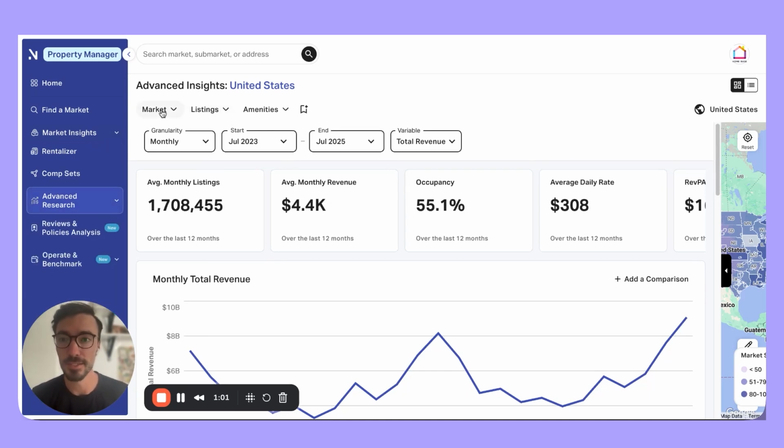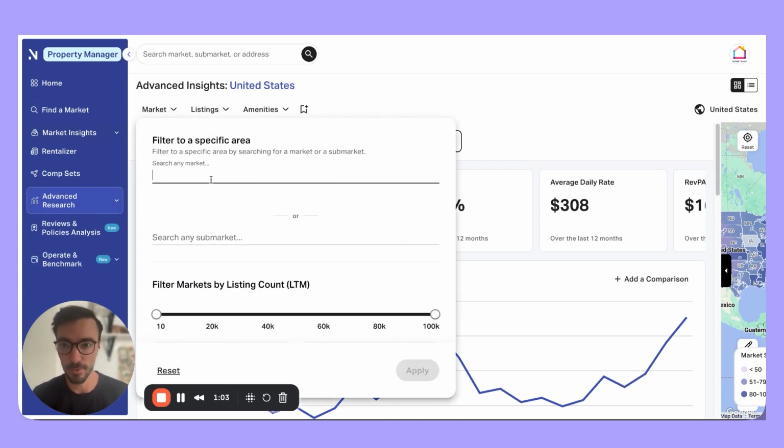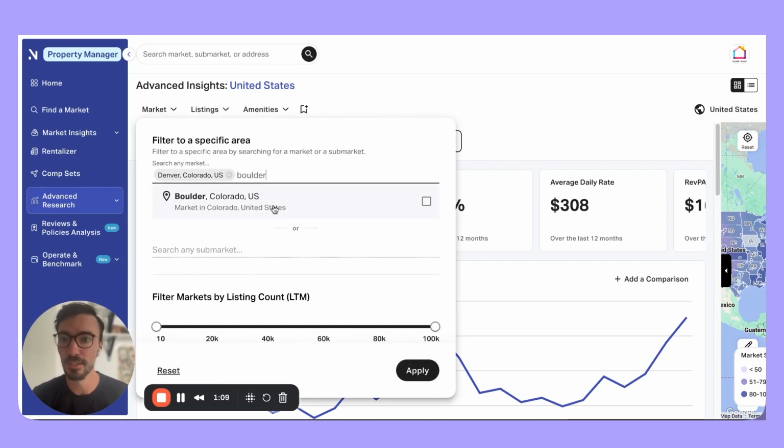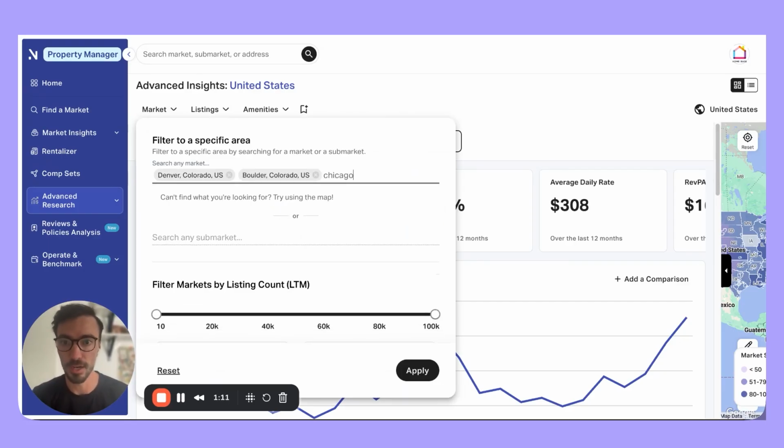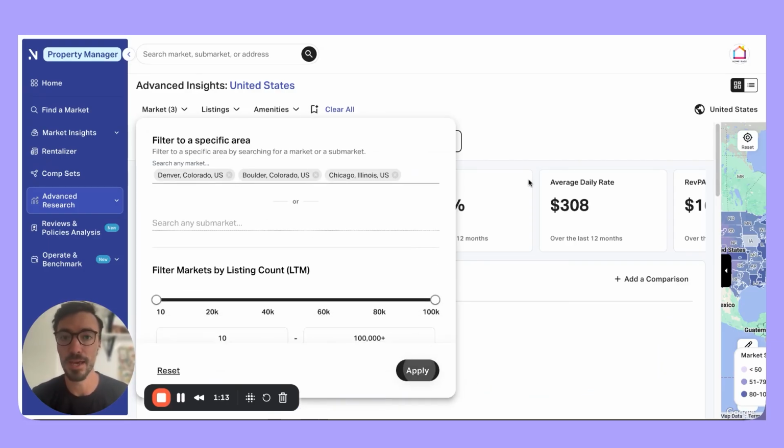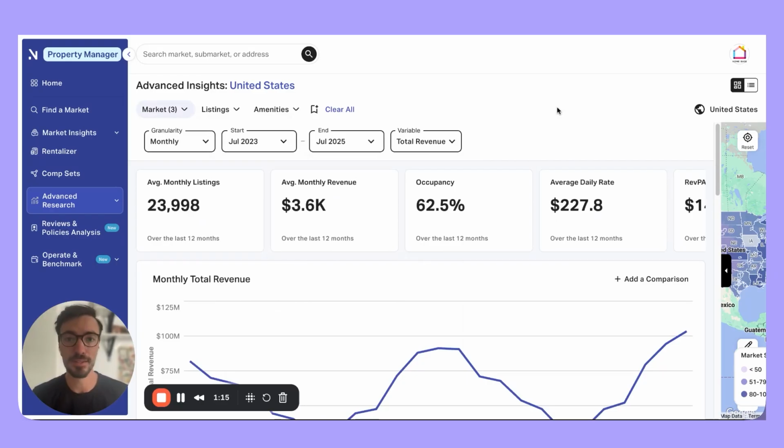So that's what I'll do here at the top. I can apply any filter I want. If I wanted to see the performance of properties that are located in both Denver and Boulder, and I don't know, even Chicago, if I wanted to get crazy, I could do that. I could apply. And now everything in this dashboard is going to update accordingly.